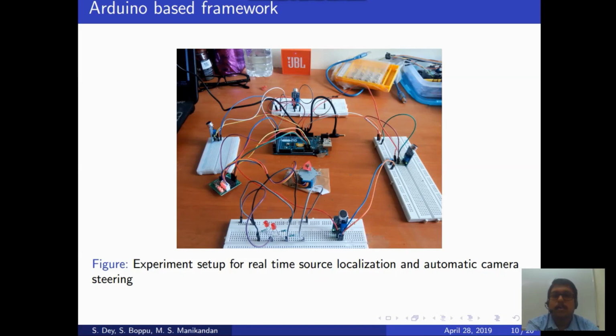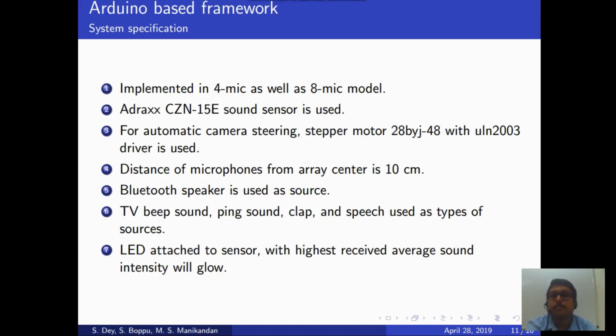This is the experimental setup of our Arduino based framework. It uses an Arduino Mega ADK, 4 or 8 microphone sensors and a stepper motor. These are the detailed system specifications of our first framework. It is implemented in a 4 microphone as well as an 8 microphone model. The ADRAX CZN15E sound sensor is used.